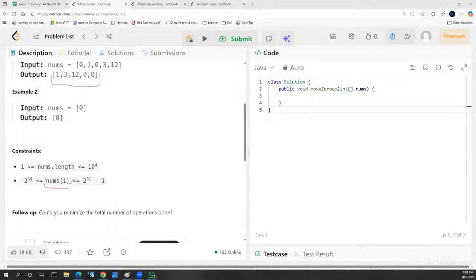This is the number of elements you can have inside your array. And what is this nums of i? If you were to iterate over this nums array with an integer i, nums of i would mean the elements inside that array. The element itself is an integer between negative 2 raised to the power 31 and positive 2 raised to the power 31 minus 1.